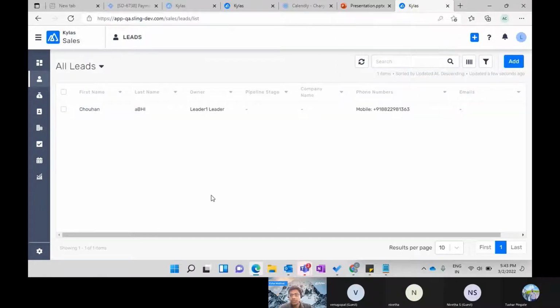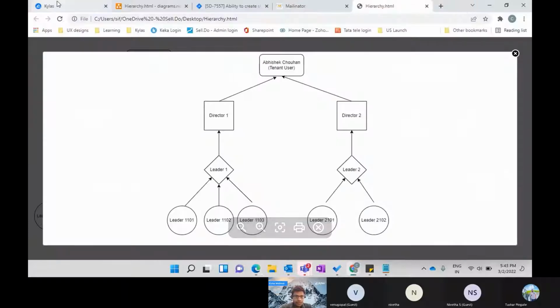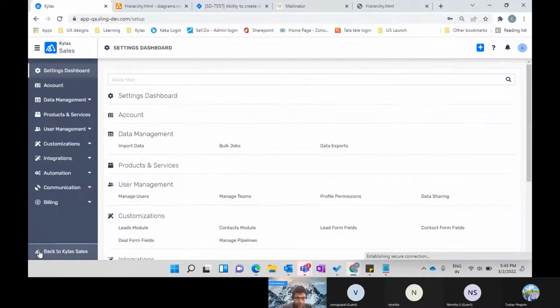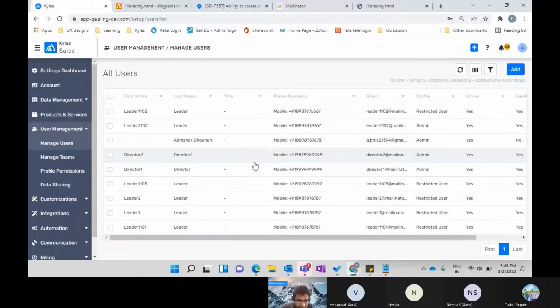Okay. So now you can see on my screen leader 1, who is the manager of leader 1101, and leader 1 is also having only restricted user profile. That I will also verify. So we go to manage users and we check leader 1. You can see it is also leader restricted user.